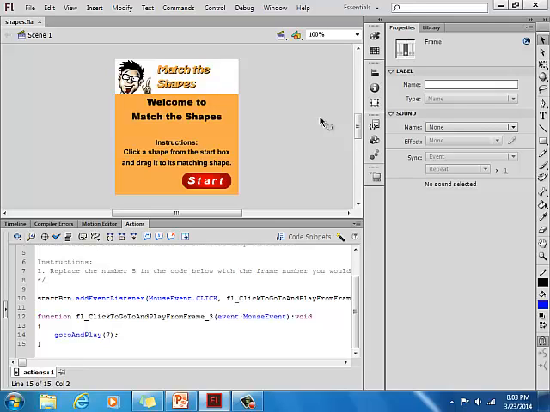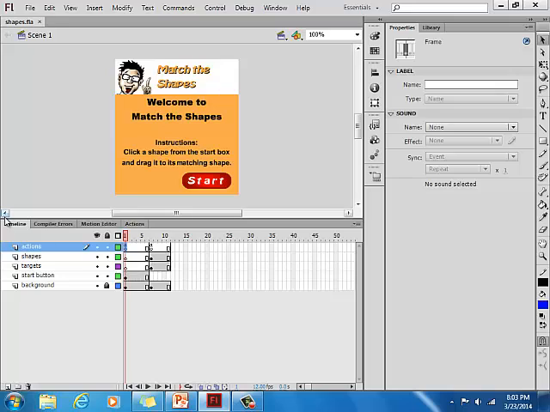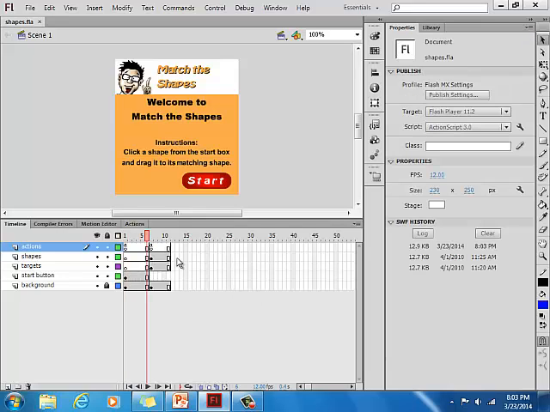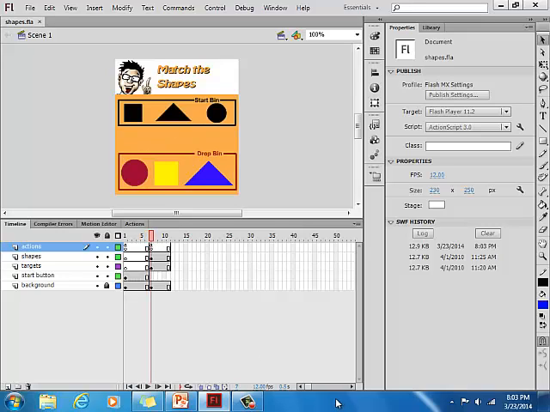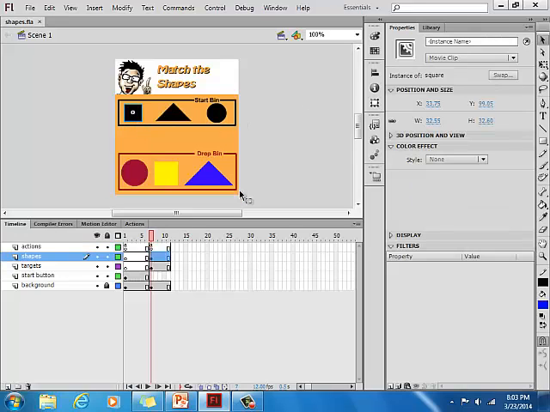Collapse your code snippets panel if you can still see it. Alright, go back to our timeline. Click 7 on the timeline to display the next screen. Then click the black square in the start bin. Display the properties panel, then type square for the instance name.